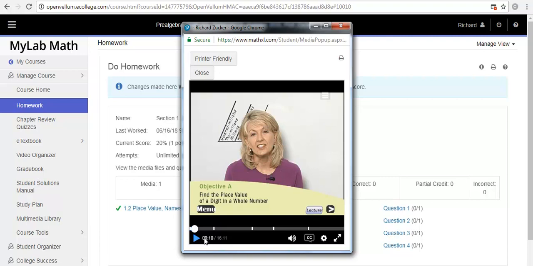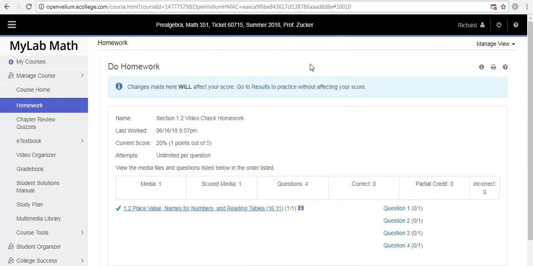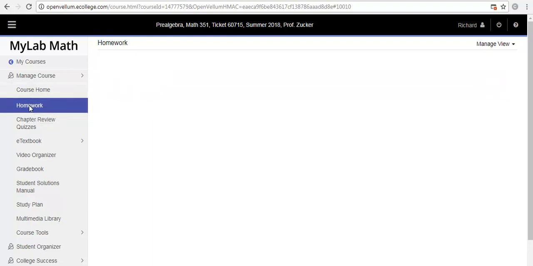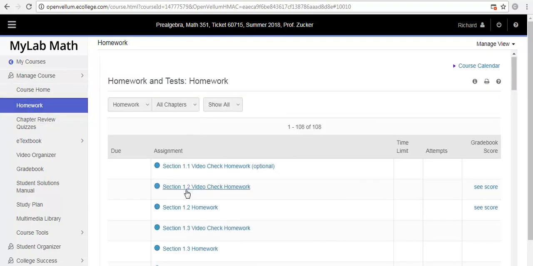Now that you've watched the video, you have a chance to practice what you've learned. And don't forget that while you're watching the video, you're filling in the pages of the video organizer. To practice, you have some limited questions over here on the right. But I suggest that you go back to the Homework tab and choose instead Section 1.2 Homework, just after where you found the video.